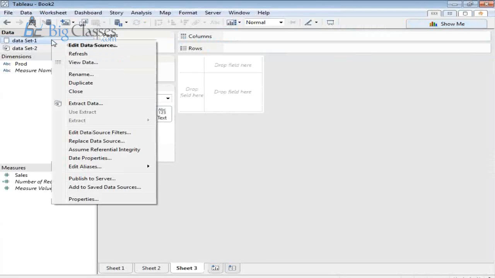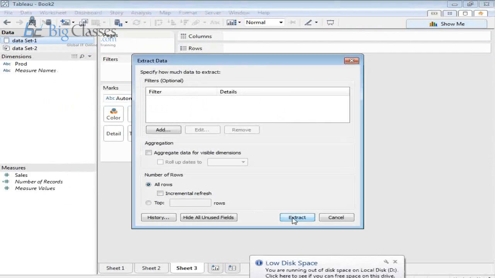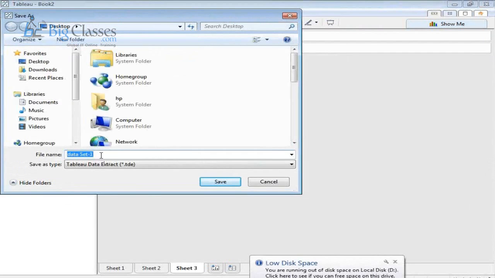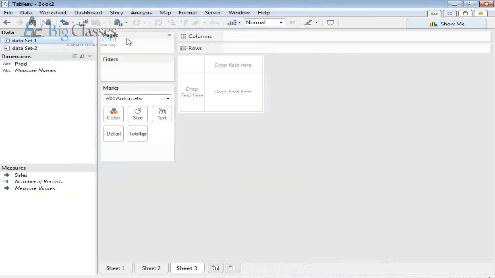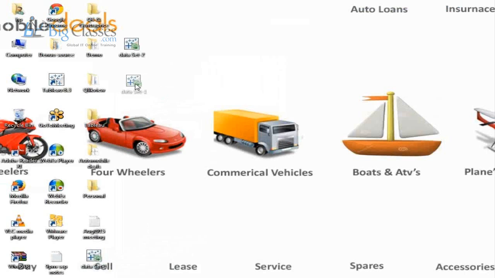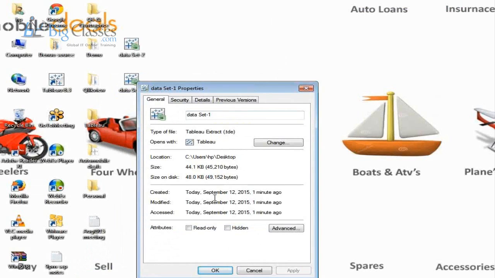So how to convert a live to the extract connection: select data source, right click, you will find an option called extract data. Click on extract data, again click on extract button. See, automatically it is asking to save the TDE file. Click on desktop and save that as data set 1. After doing that, you can see live connection has been converted to the extract. By seeing the symbol you can understand, and you can also see the data set 1 TDE file is available.